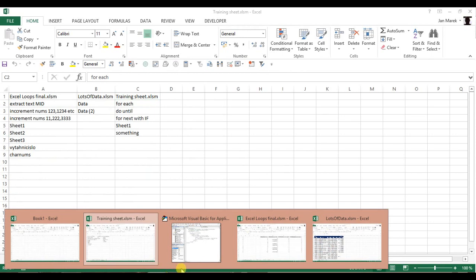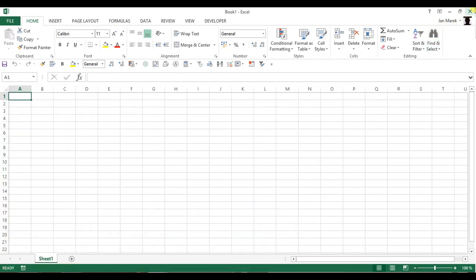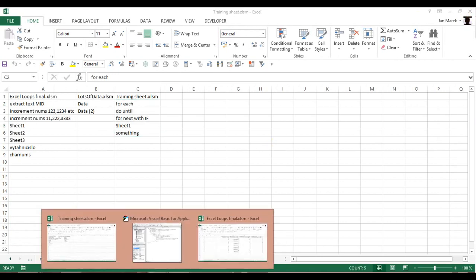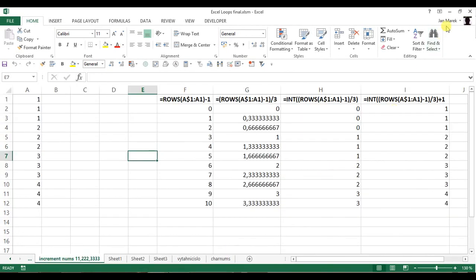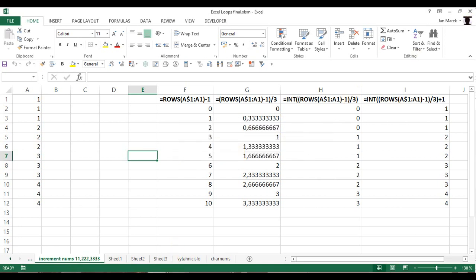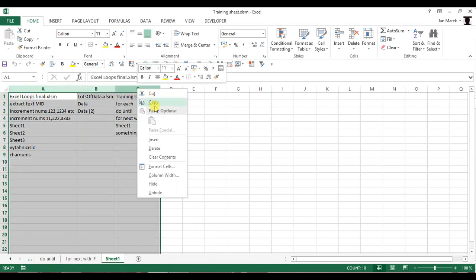So we had these three workbooks opened. We had lots of data, so I will close it for now. I will close this one, this is not related. Sorry, clicked something else that I didn't want. We had also Excel loops final open. I will close this one for now. And we had also this training sheet open. So we have opened these two files manually and then ran the macro to extract the data. But let's say that I will delete those columns for now.